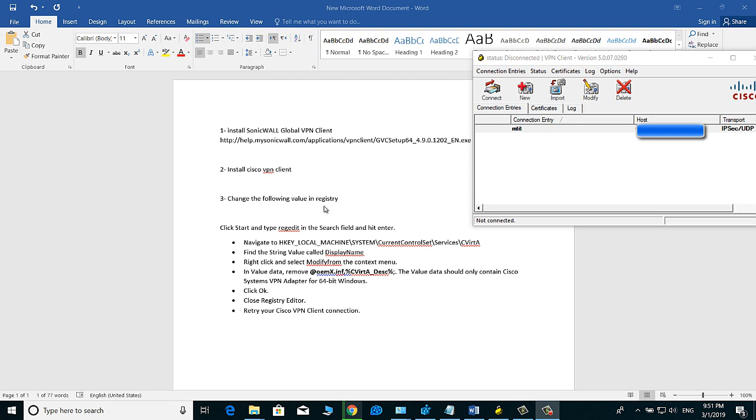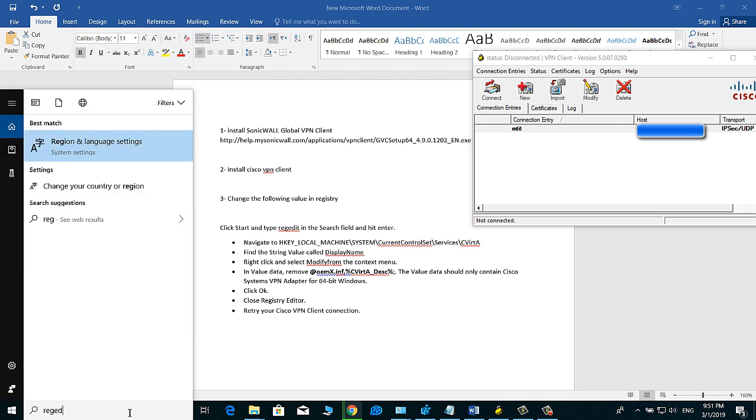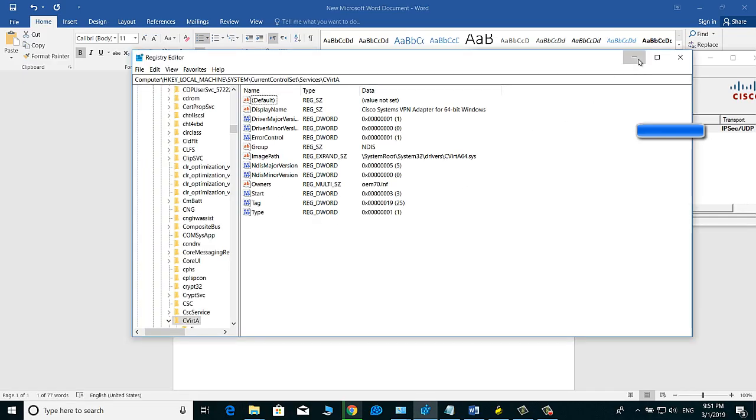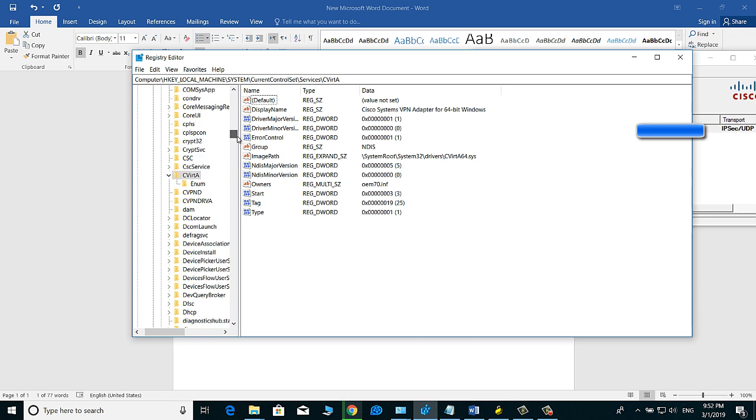Then go to registry editor like this: regedit, enter. Yes. In the registry editor, navigate to HKEY_LOCAL_MACHINE, then SYSTEM, CurrentControlSet, Services, and then to CVirtA.